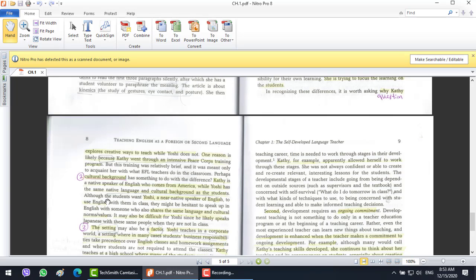So what we are talking about is Yoshi, who is Japanese, I think. Although the students want Yoshi to act like a native English speaker and use English with them in class, it is maybe too difficult for Yoshi, since he is likely to speak Japanese. As we have mentioned, his cultural background is Japanese, while Kathy's background comes from America, so she is a native speaker of English.